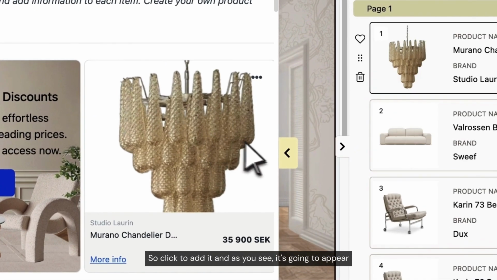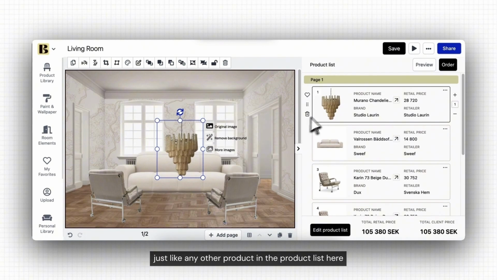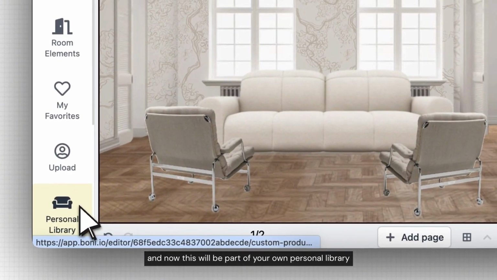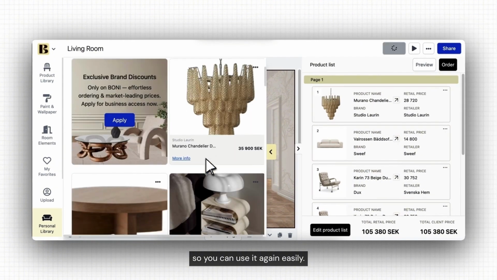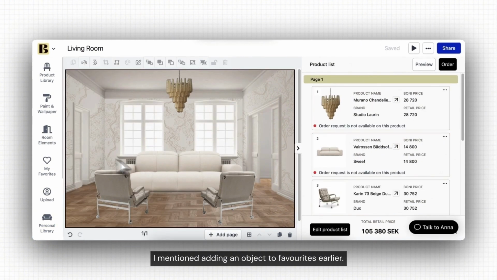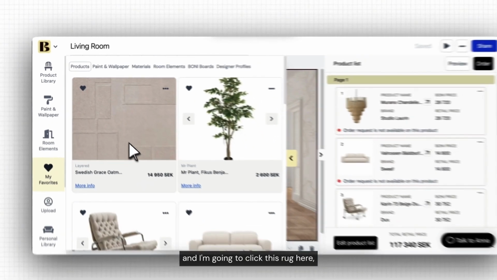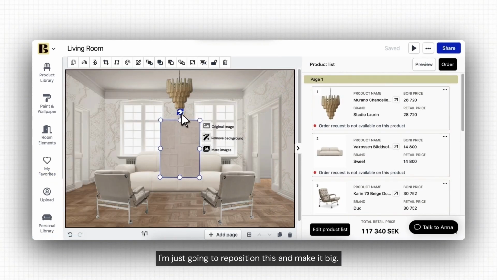So click to add it, and as you see, it's going to appear just like any other product in the product list here. And now this will be part of your own personal library, so you can use it again easily. I mentioned adding an object to favorites earlier. Everything is organized by categories, and I'm going to click this rug here. I'm just going to reposition this and make it big.